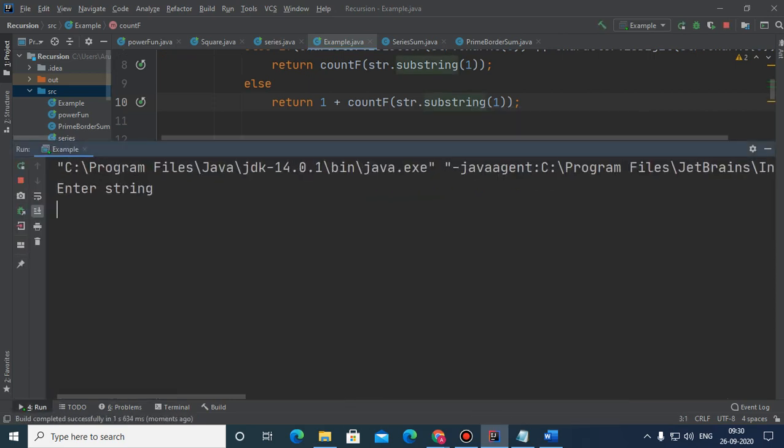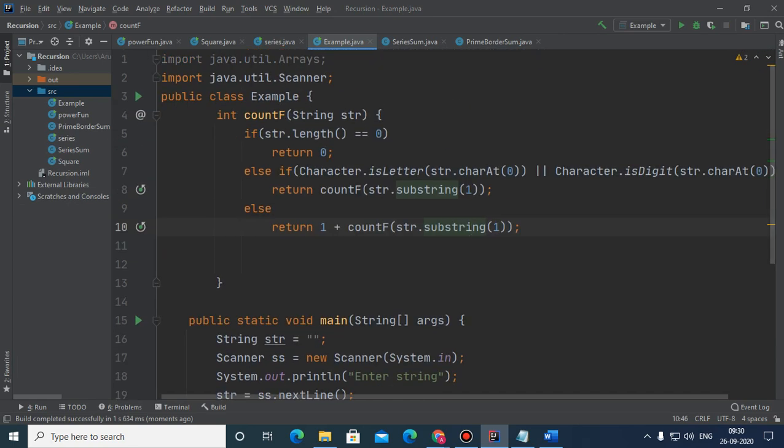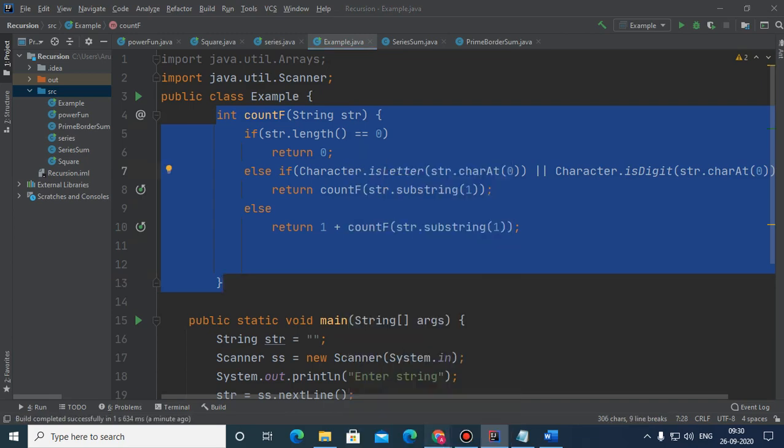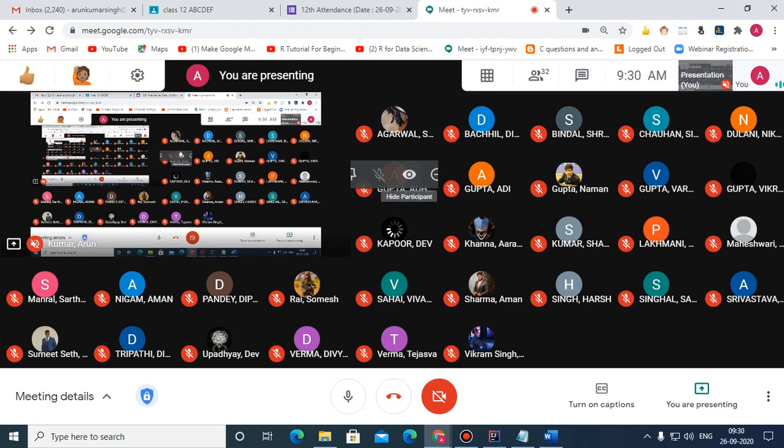And suppose I am putting just my email. So the frequency of the special characters is 2. One is the at the rate and another is the dot. And it has ignored alphabets and digits. Any problem, children? Any problem, then tell. So all of you please write one more recursive function.